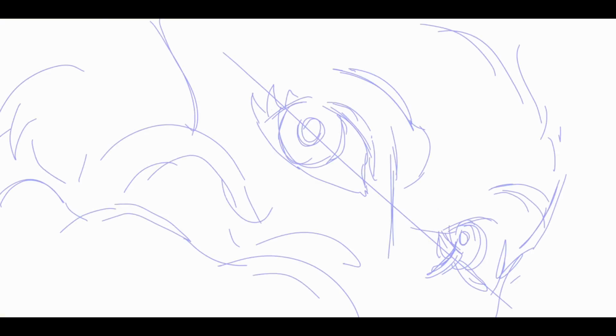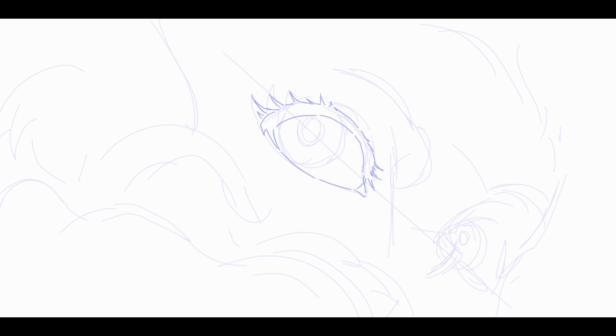Clip Studio Paint version 4.0 just dropped. Here are the latest features you need to know. Let's jump in.